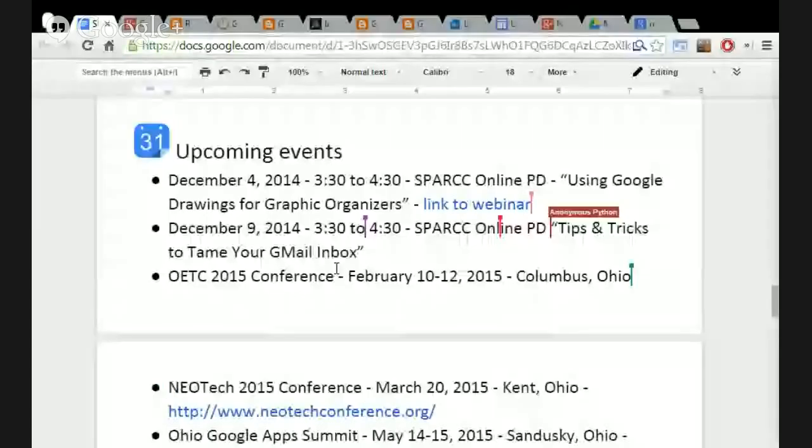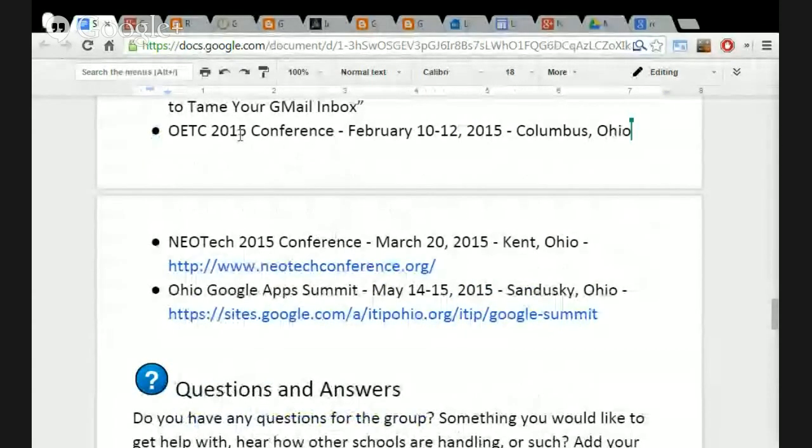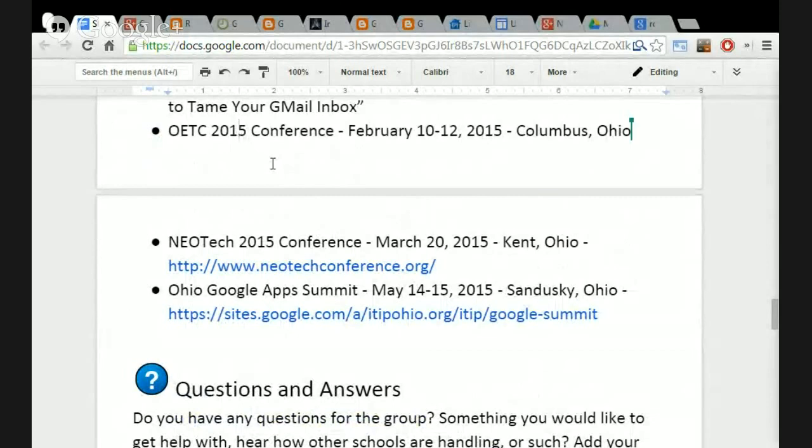Next up on the upcoming stuff, just a few quick notes about some conferences coming down the line here. We've got the OETC conference, which is the Columbus Conference. That is February 10th, 11th, and 12th. That's the big state conference for the state of Ohio. It's a little different this year if you're not aware. The first day is all workshops, and the second and third days are traditional sessions.